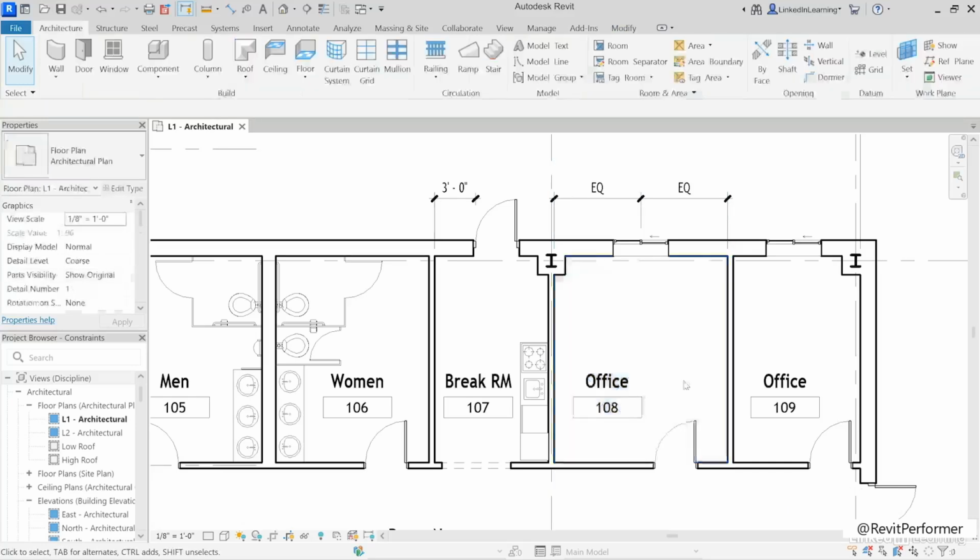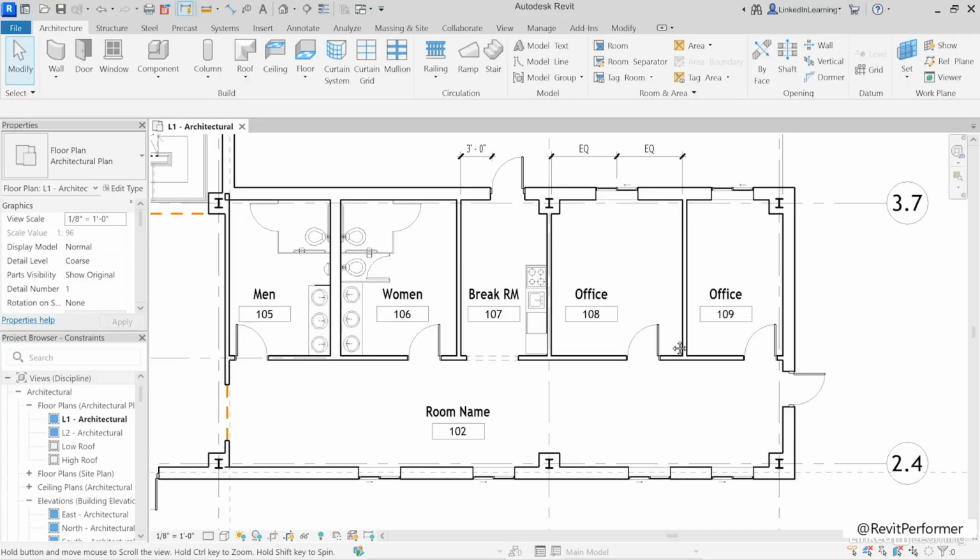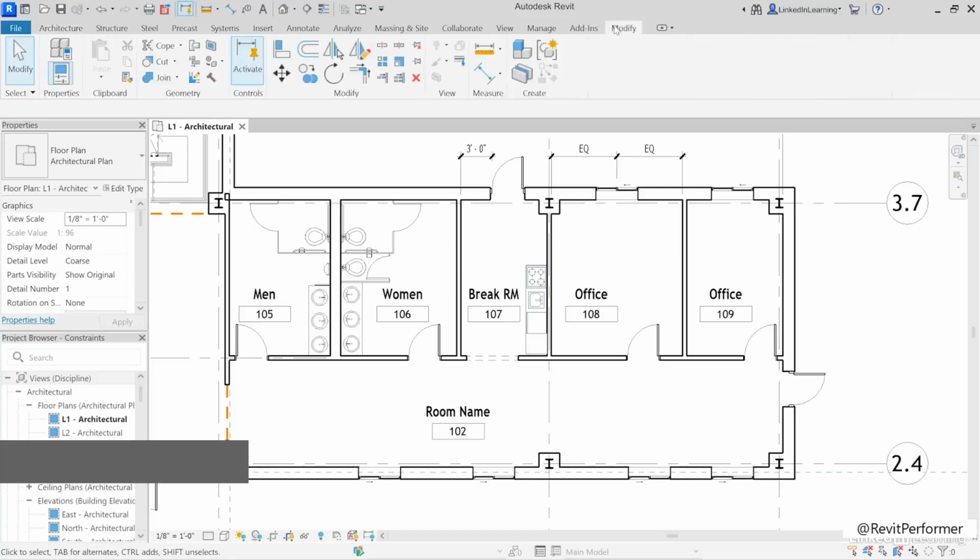Now, if I zoom out slightly here and pan, you'll see that there's a window across the way. And maybe I want that window to be lined up with the one that I just worked on. Okay, so there's a great tool to help me do that. It's on the Modify tab and it's called Align. Keyboard shortcut is AL.